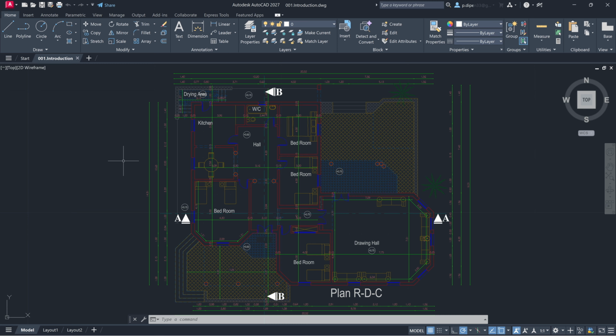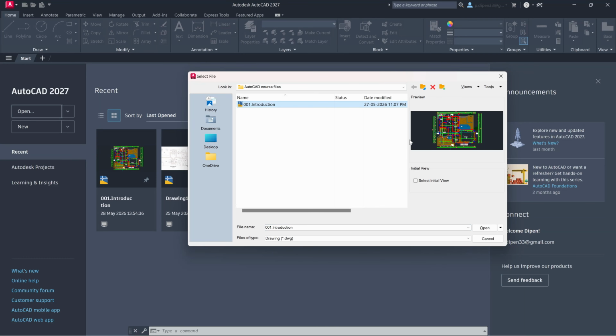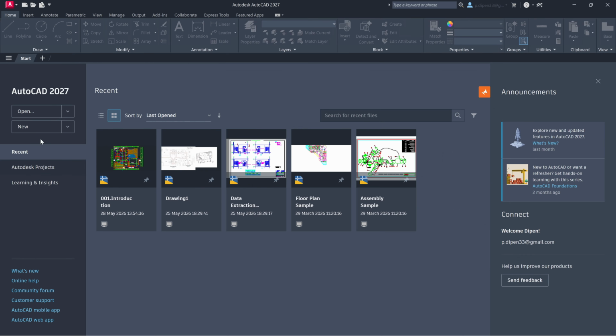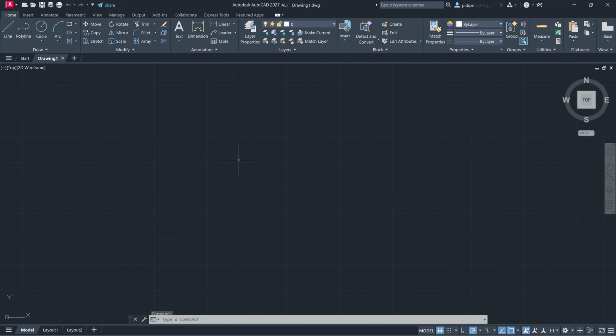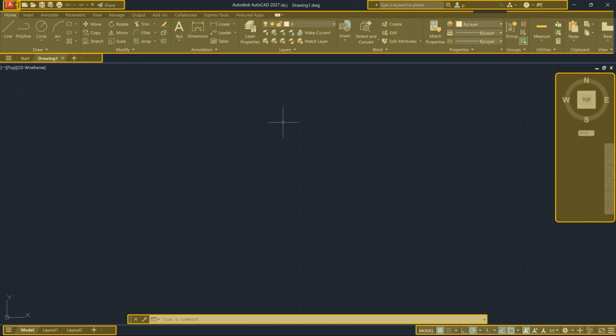Before you go to the next lesson, do a small practice. Go back to the welcome screen, click on Open and understand that it is for existing files. Then click New and open a blank drawing. After that, use your mouse wheel to zoom in, zoom out and pan around. From the next video, we'll start understanding each workspace element one by one in more detail.